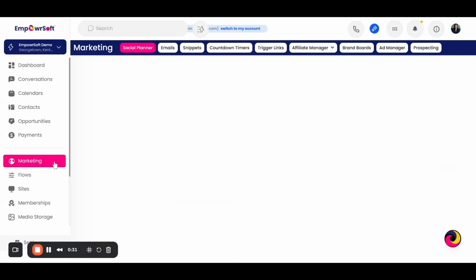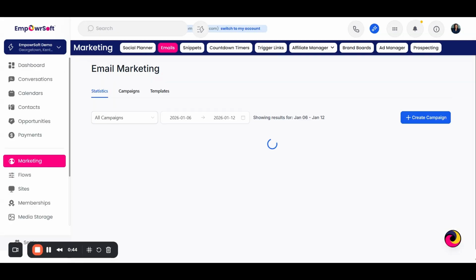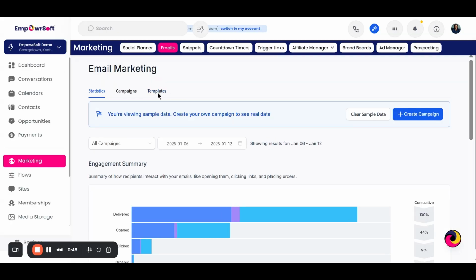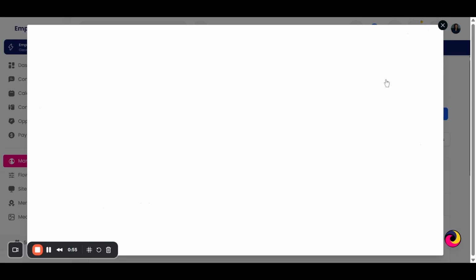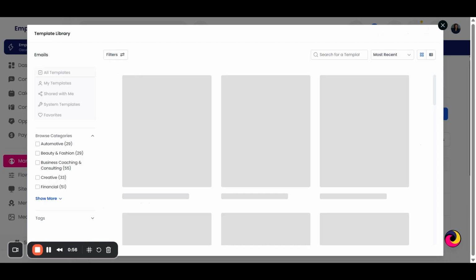Navigate to Marketing, Emails in your EmpowrSoft dashboard. Click the Templates tab. Click New. Select Email Marketing Templates.